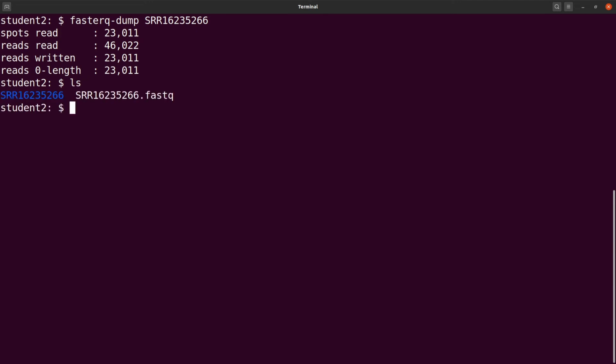So do an ls and you see your fastq file here. You can also consider compressing it using gzip or other tools, but that's something we will do later on. So this is how we do it with single-end sequences.